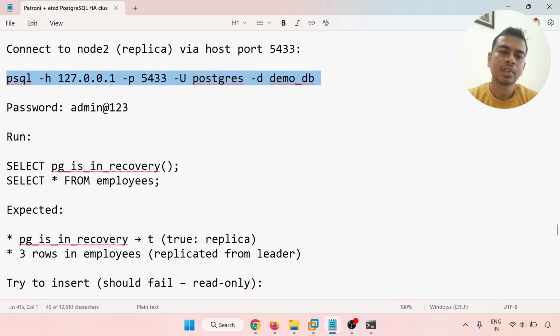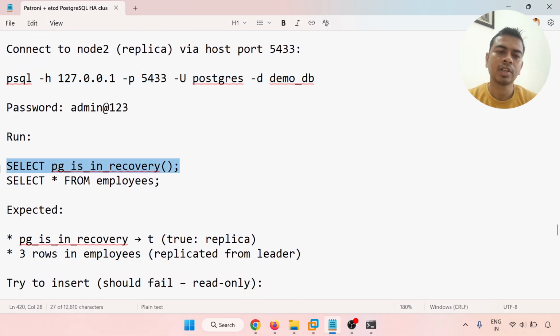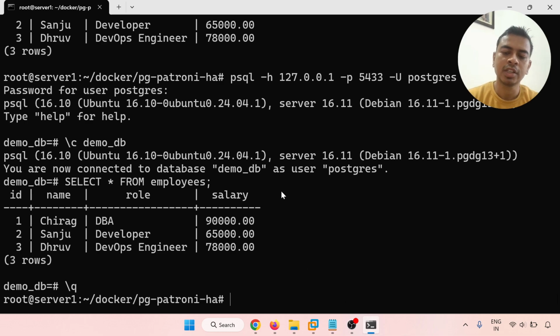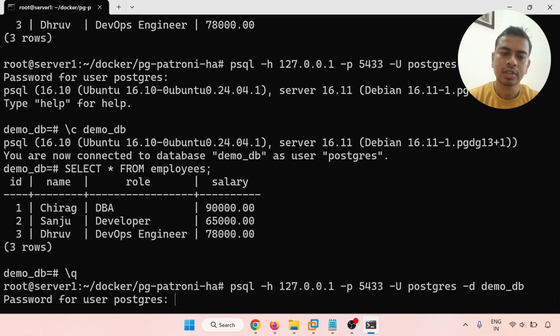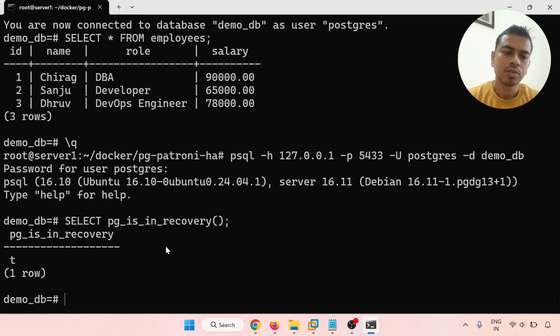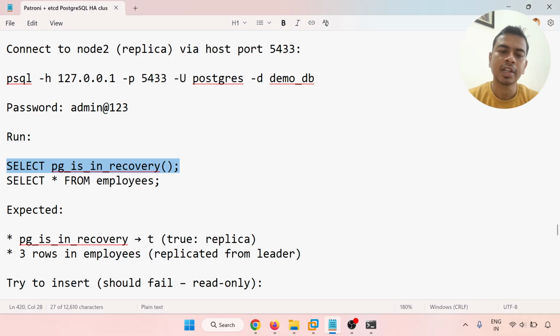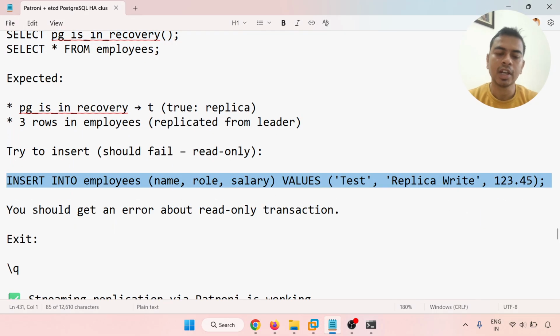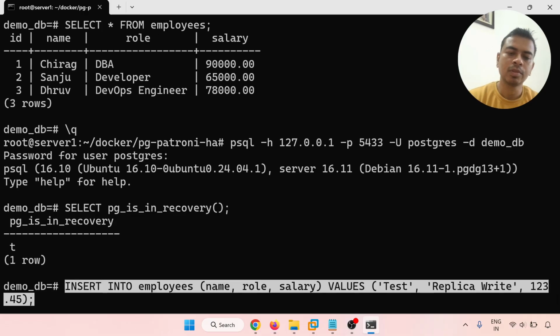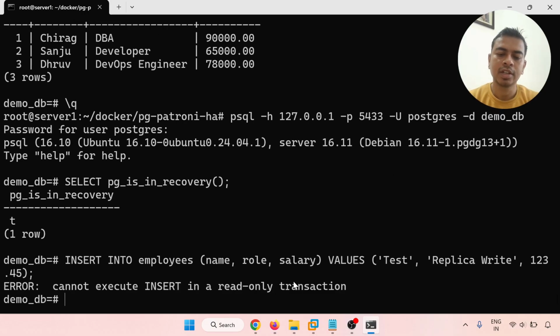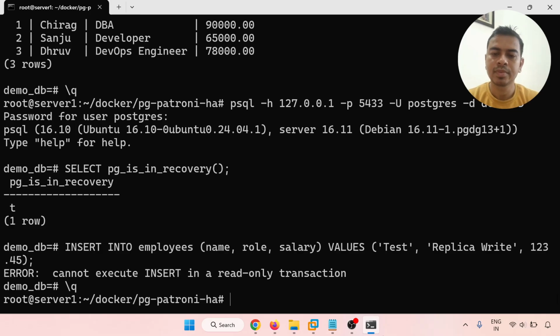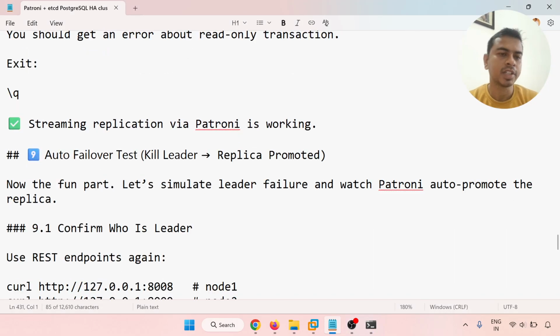Now I will check whether this one is in recovery or not. It should return true. So again, I'm accessing the second server. This is true, which means this is in recovery. If you try to insert any data, it won't be accepted, because this is only for read only transactions. So you can only read the data. You can't insert data from the second server. So streaming replication via Patroni is working fine. We have done up to this.